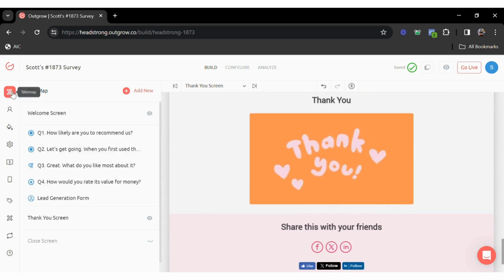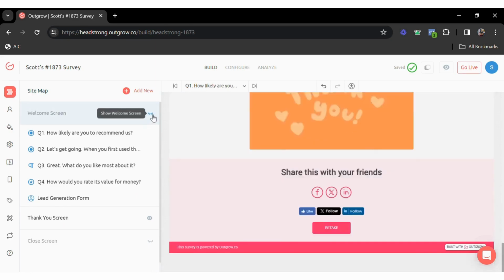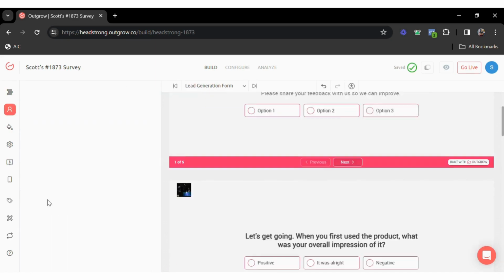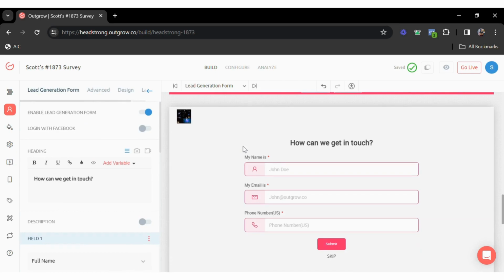Now, what you can also do is disable the welcome screen, remove all the questions, and simply have a contact us form here. This way, this can be used as a simple contact us form without any questions or a welcome screen. So this is how you can add a simple form or survey on your website.